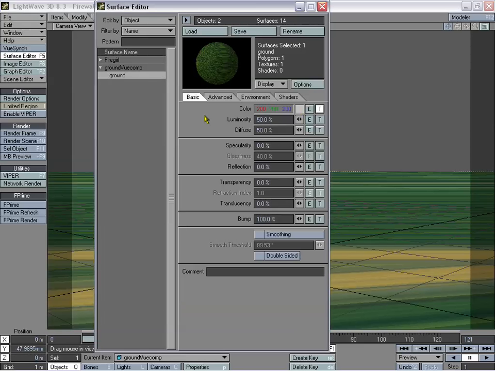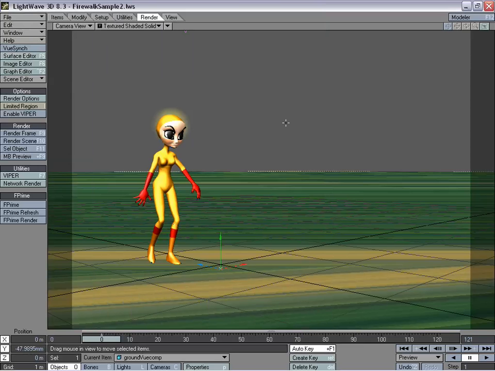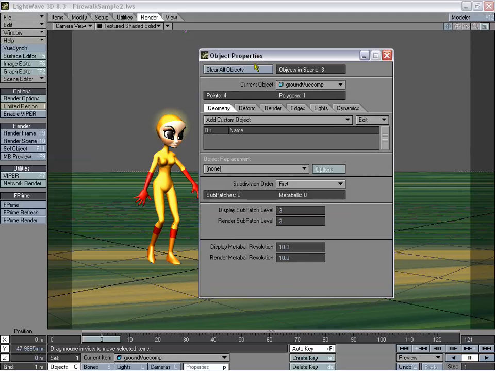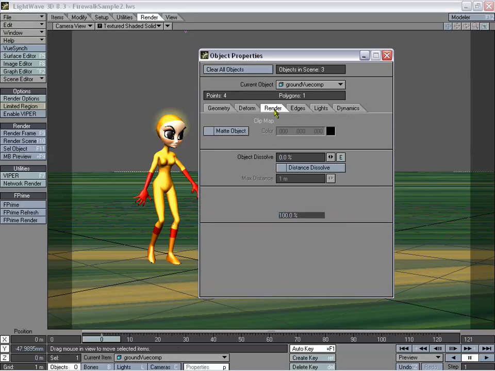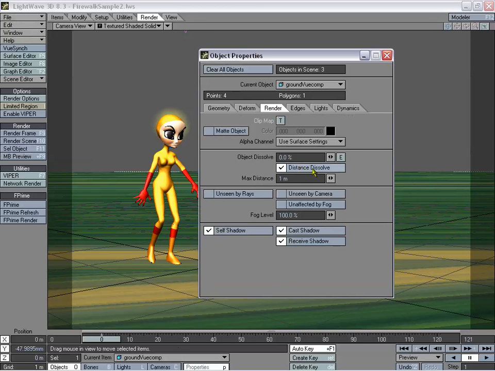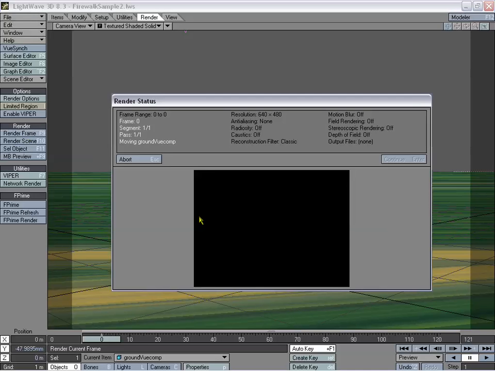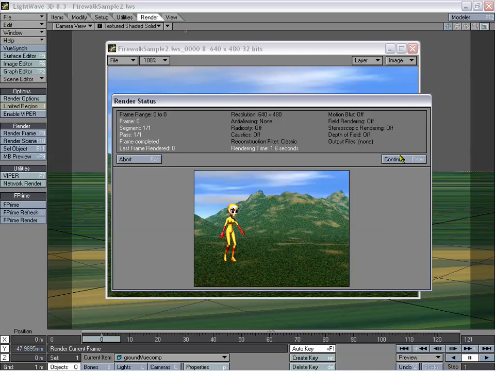But what we're going to need to do in this case, and it's not always like this, it really depends on the type of scene you have, is we need to do a little bit of object dissolve, and that's just so we get rid of that last line back there. So we're going to open up object properties for that ground plane. We're going to go to render and select distant dissolve, and we want to change our max distance to about 20 meters for this specific object. We want to turn off self shadows, turn off cast shadows. We just want to have receive shadows on. And now if we go ahead and render that, we should see a big difference.